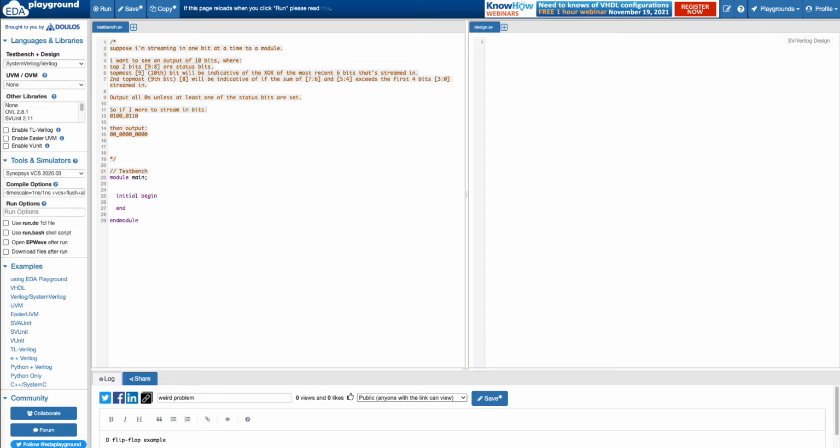But what if I were to stream this in and then it's like this, right? Then output, the XOR of the first 6 bits is still 0, but then 3 plus 2 is going to be more than 2, so this will be a 1, for example. And in this case, you don't want to mask out the latter bits.